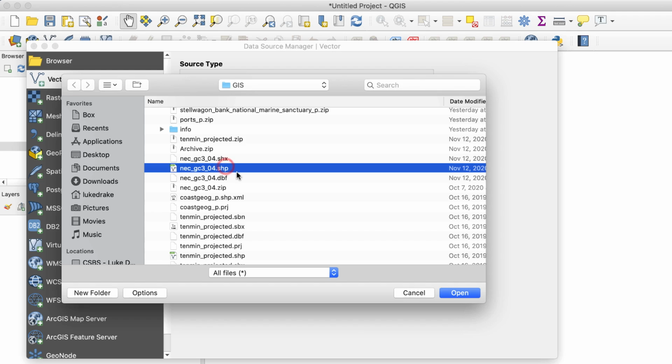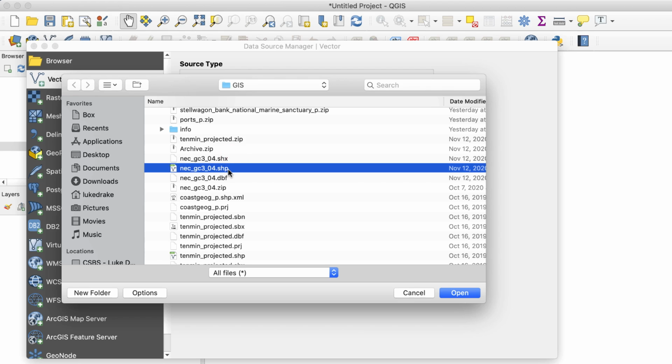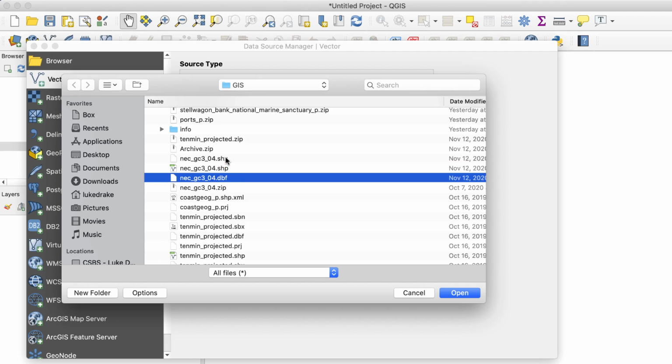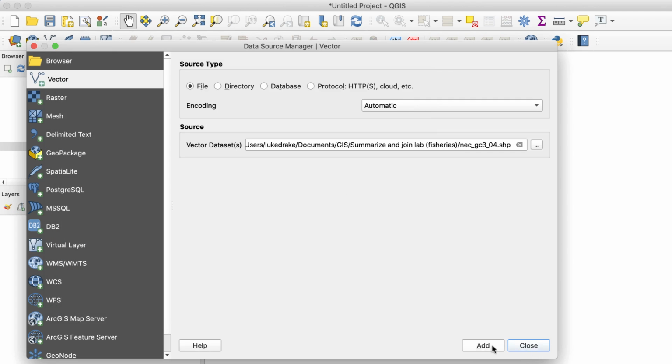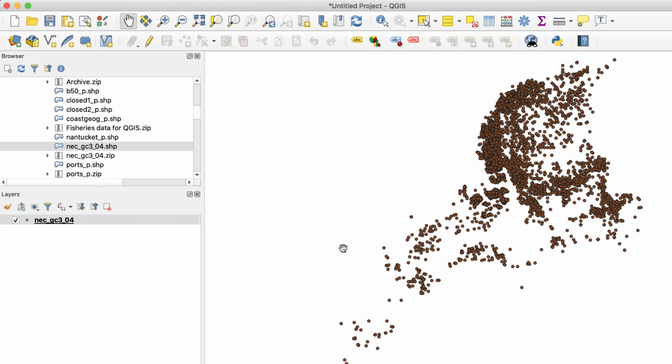And in this case, it shows you all of the component files that go into a shapefile. So a shapefile is an ArcGIS proprietary file format, and of course, a shapefile is made up of smaller component files. So in that case, you need to make sure that you're adding the .shp for that layer that you're looking for. So in this case, we've got a few different component files here for the NEC GC304 layer. We want to highlight the .shp version, click open, and then you have to click add, and then if you want to close the window, you can close. You can also keep adding layers if you want to that way. So you get the same thing here.